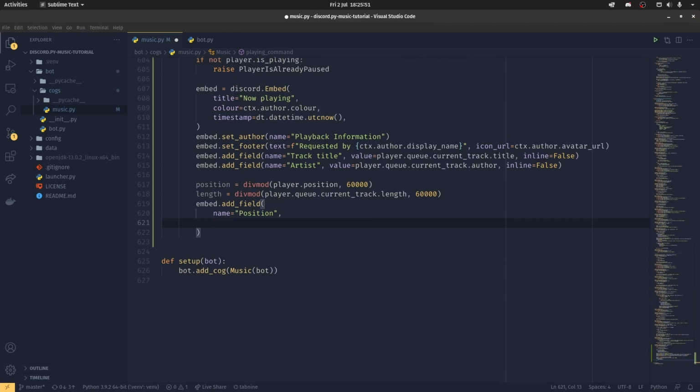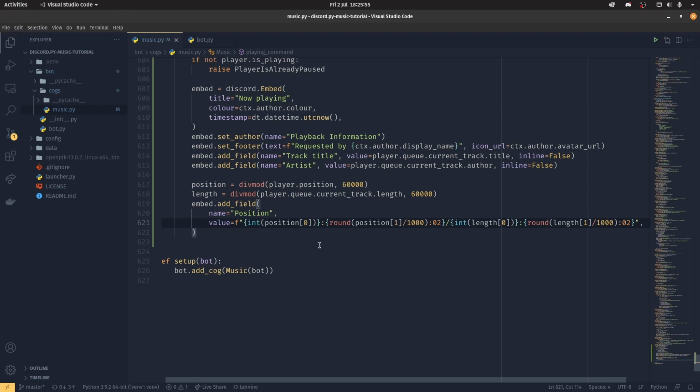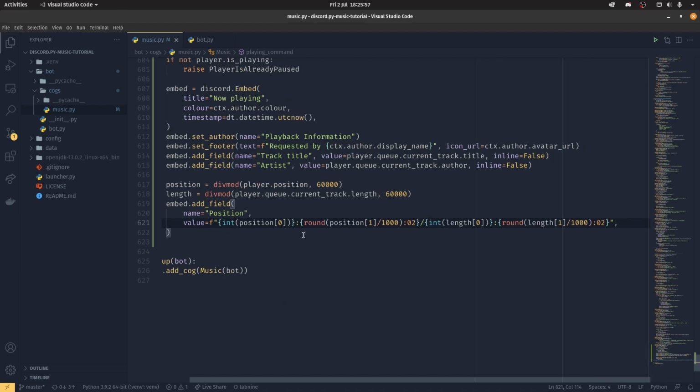So I'm just going to copy paste it, I think, and I'm going to explain what it's all doing while you're copying it down. So you have the int of position 0. This is the number of minutes. And then you have our colon to separate the two. And then you have round position 1 divided by 1000 colon 02.